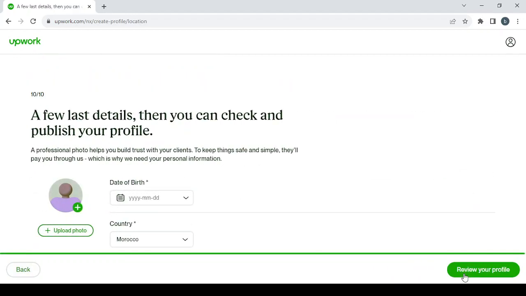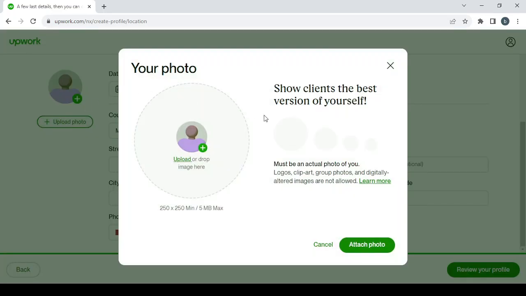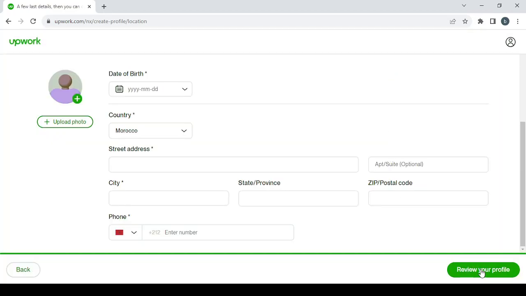Then you proceed to add in your photo and location, and make sure when you upload your photo, show clients the best version of yourself. Must be an actual photo of you. Logos, clip art, crop photos, and digitally altered images are not allowed. So just keep that in mind, guys. And it's preferable to upload a professional picture of you, like standing in a suit or professional wear. That's a good picture to upload. After that, you click on review your profile.